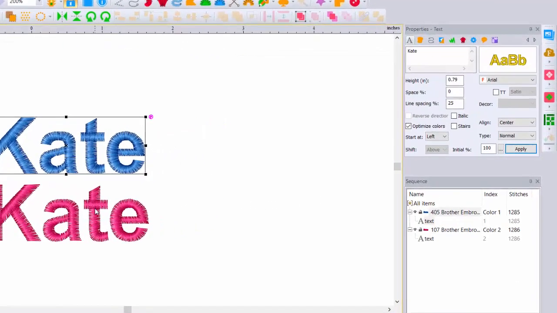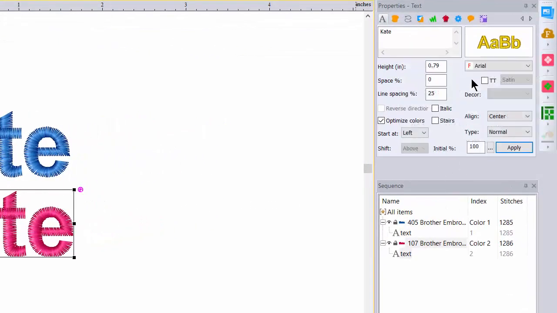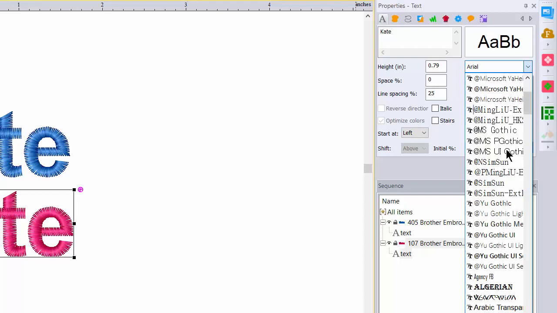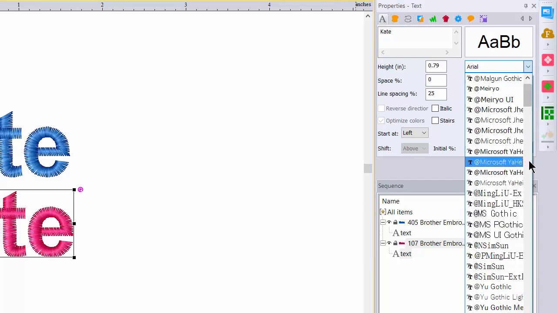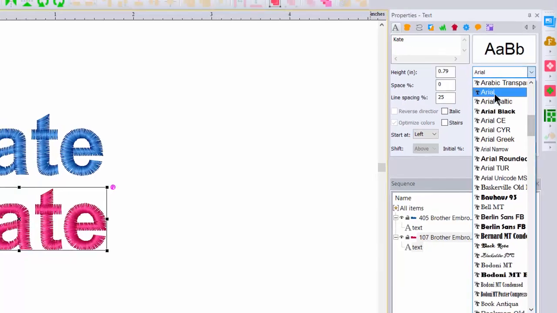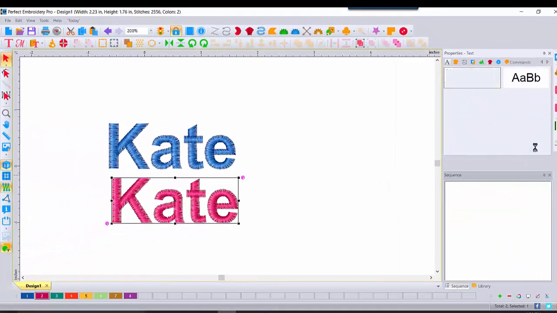The red one, we'll select it, come back over here, and do you notice that we have this TT checkbox? TT stands for true type. I'm going to put the check mark in that, and then it's going to give me a completely different list of fonts. Here, I'll use the drop-down arrow, and what you see are all of the true type fonts available to you on your computer. We'll talk a little bit more about that later. I'm now going to scroll down until I find Arial and then do an apply.